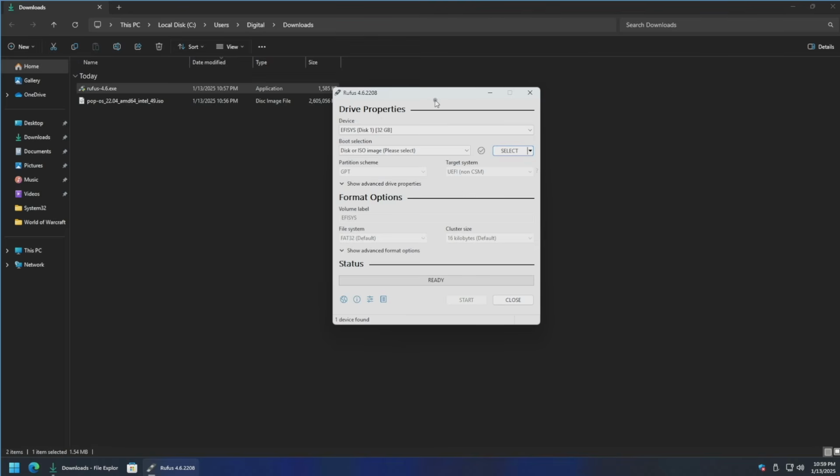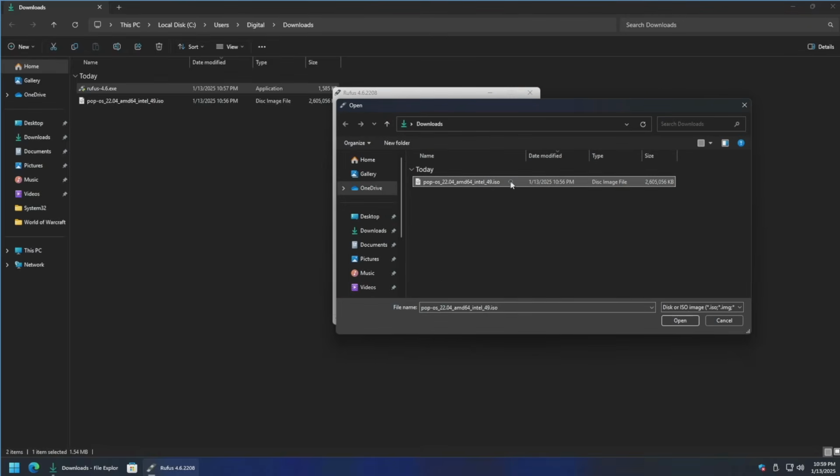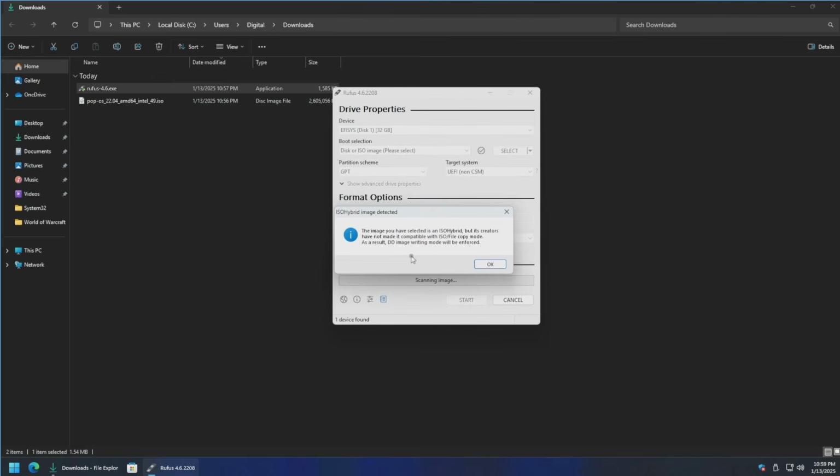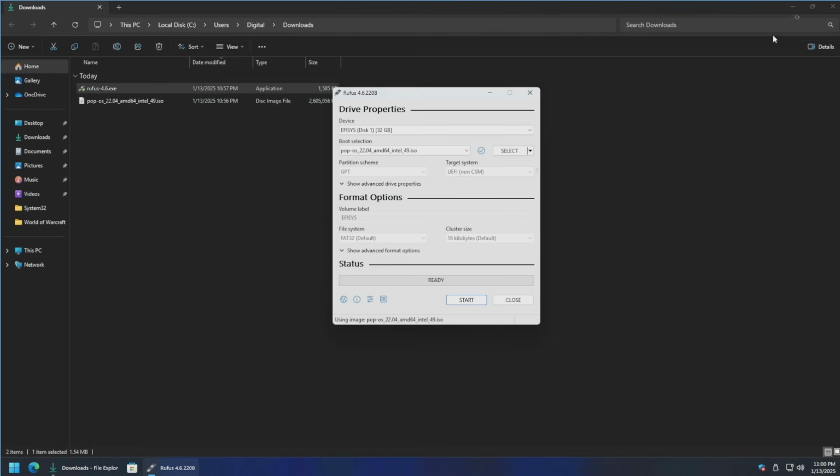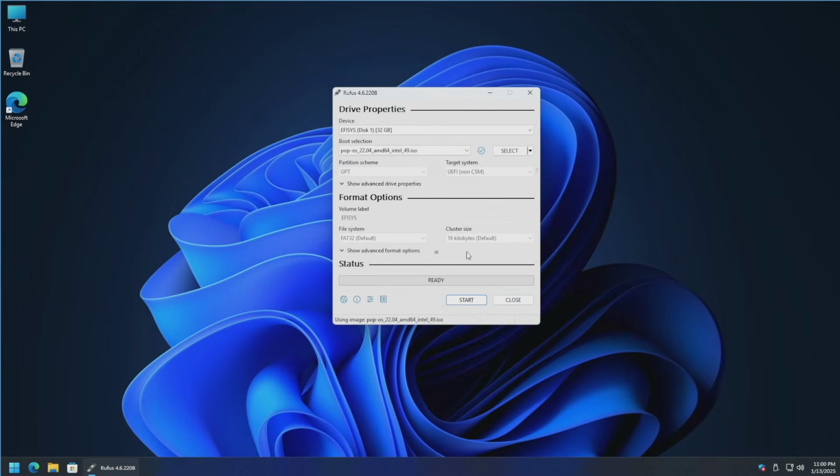Continuing on, plug a USB thumb drive in if you haven't already, and then click on select. Select the Pop! OS ISO, click on open. It's going to mention that it's an ISO hybrid image, and that's fine. Click on OK. And then just to be safe, I like to close out of everything except for Rufus.